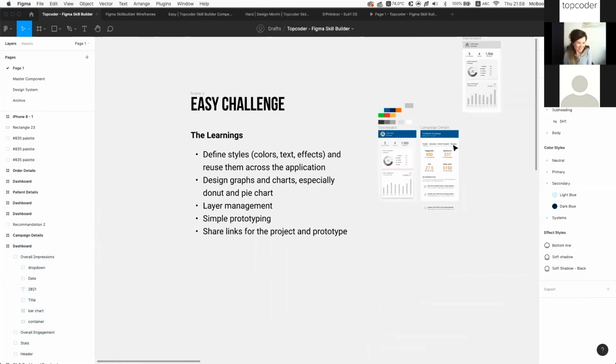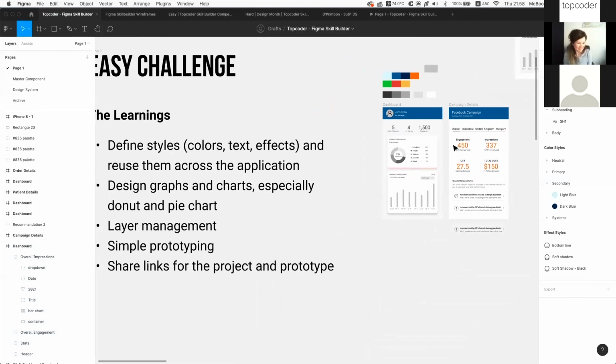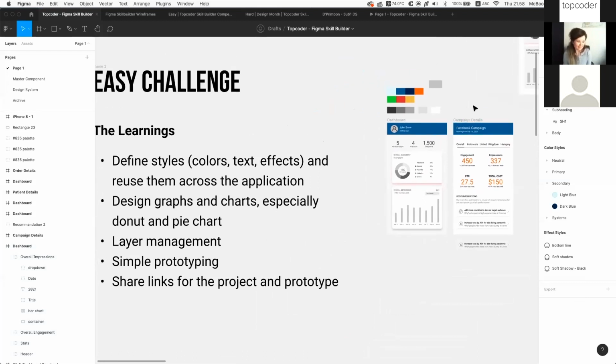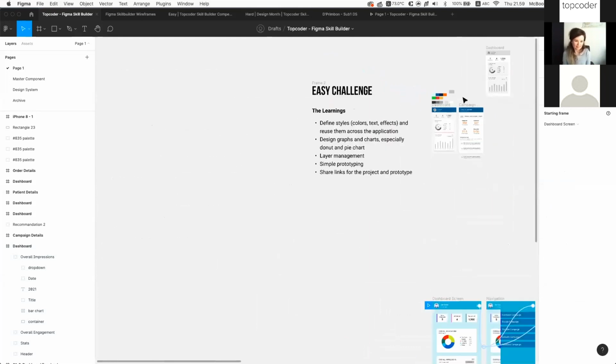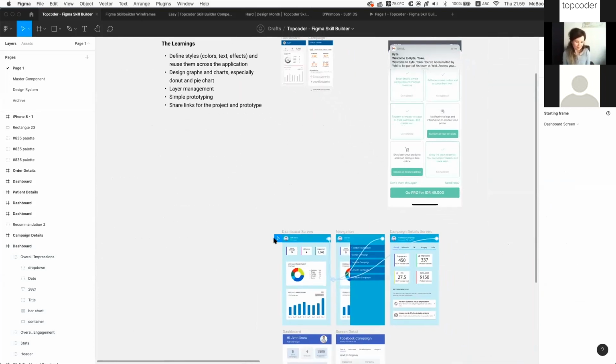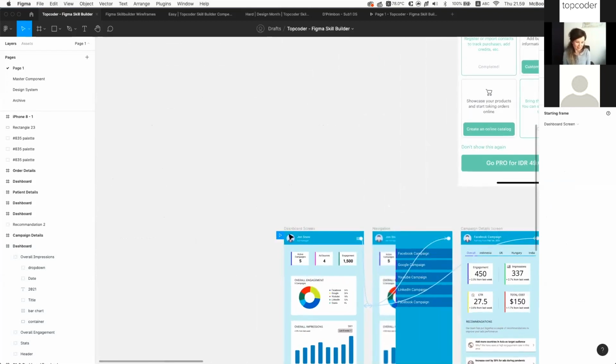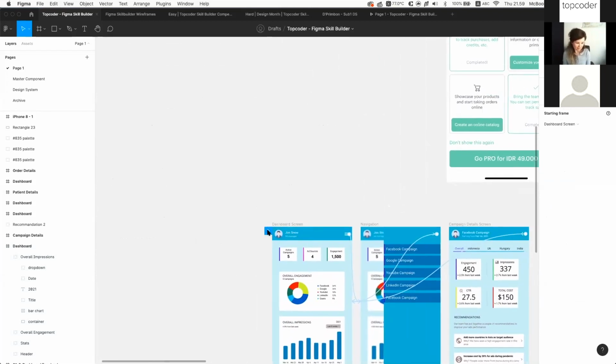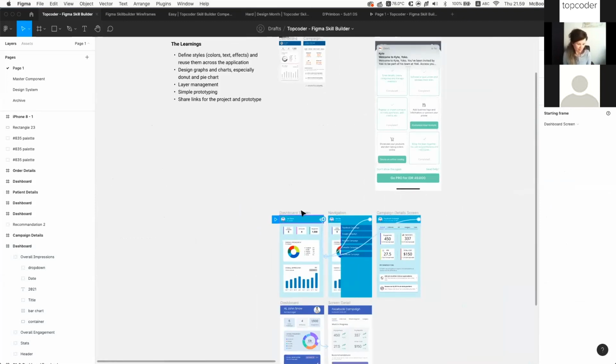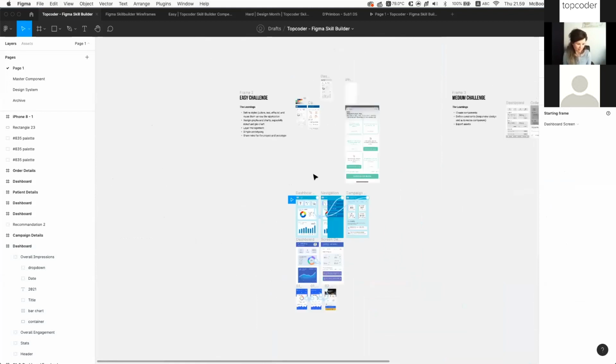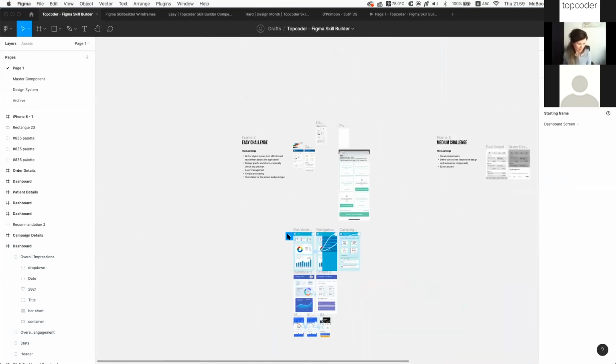Why we need prototype? Because we want to show our design to the client. You will see this one, there's a type prototype. Right now, we already preserve the prototype in this artboard. So we want to move this one and place it to the artboard here.